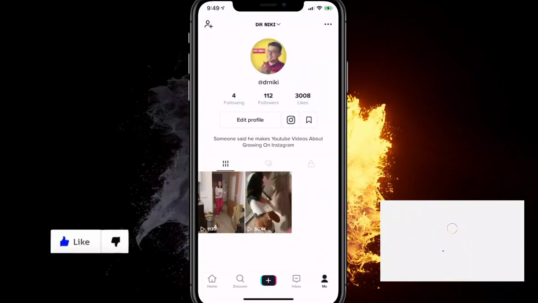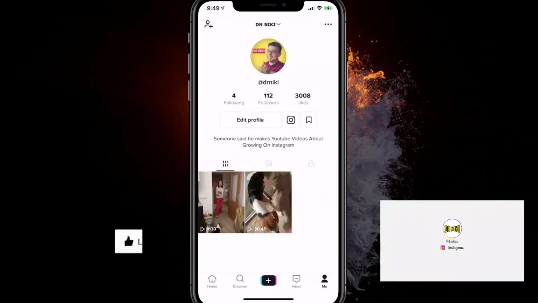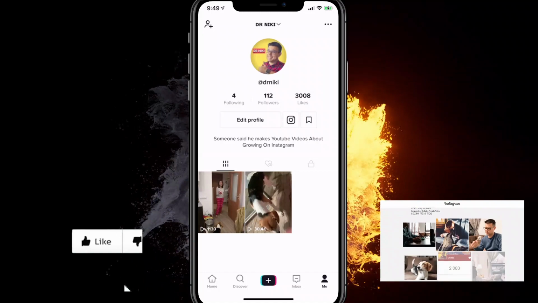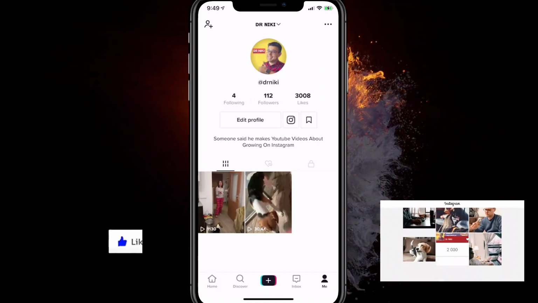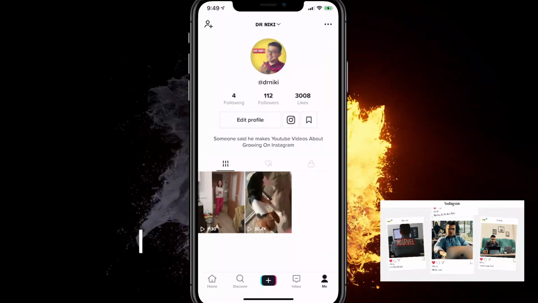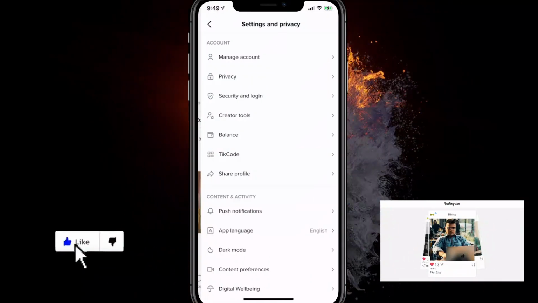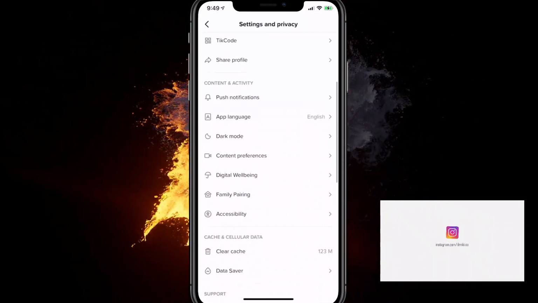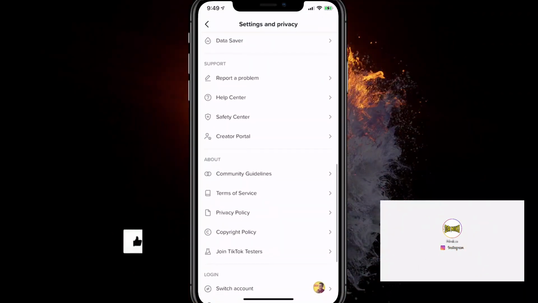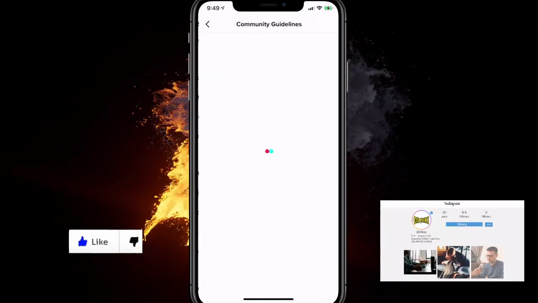So obviously you want to go on the TikTok app, and first of all you want to inform yourself of the community guidelines. So you click on your Me, which is the bottom right button, then click on the three dots at the top right, go down a little bit until you find community guidelines. It's right under About.